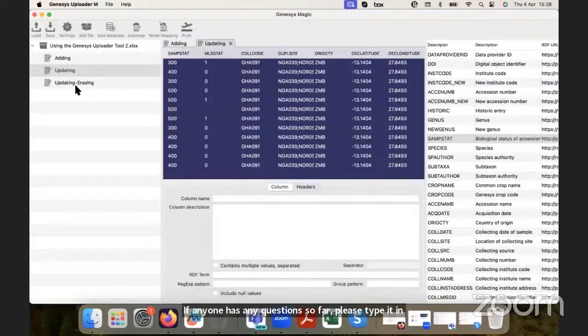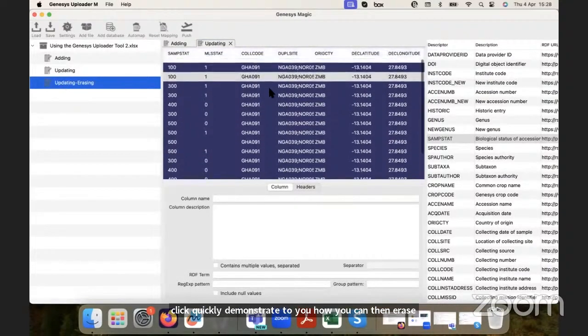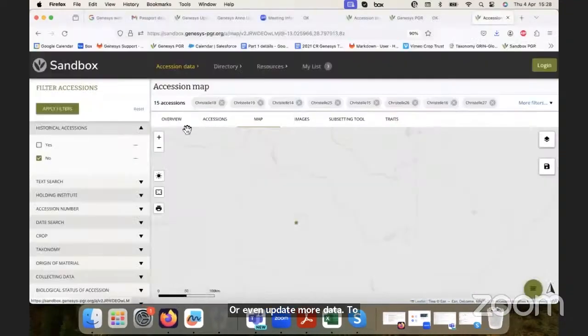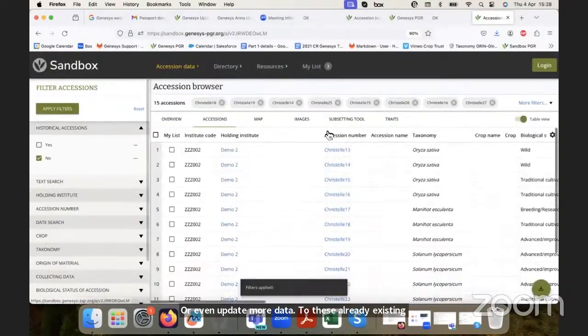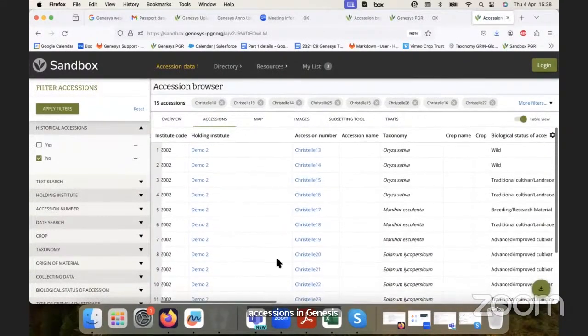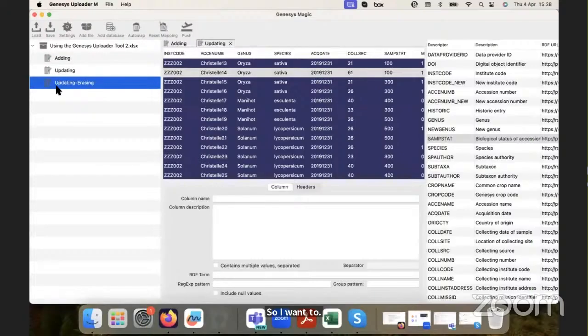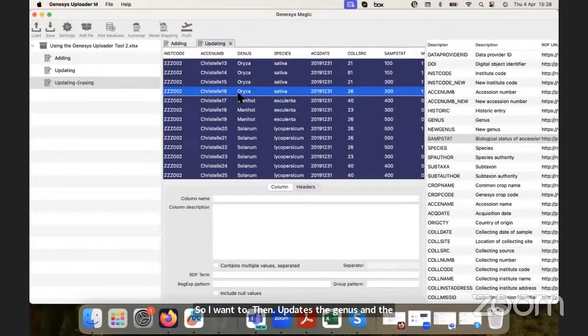Otherwise, I will quickly demonstrate to you how you can then erase or even update more data to these already existing accessions in Genesys. So I want to then update the genus and the species. Sometimes in your gene bank, your curators might realize that some species have been misclassified, misidentified.